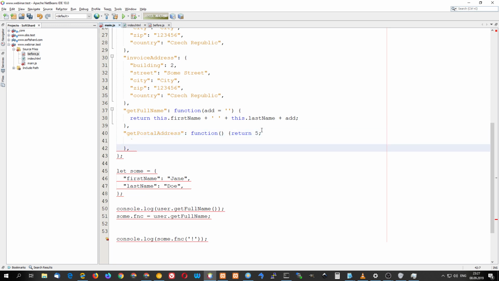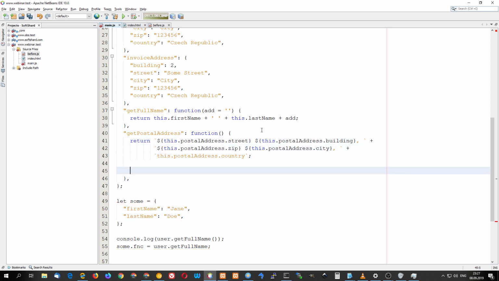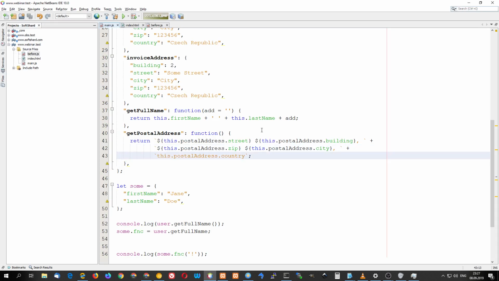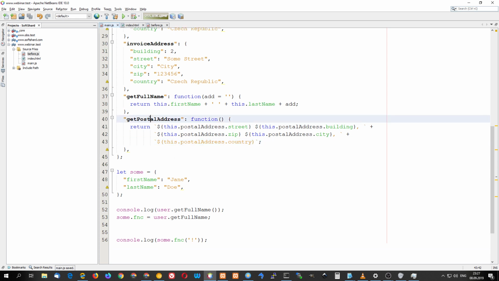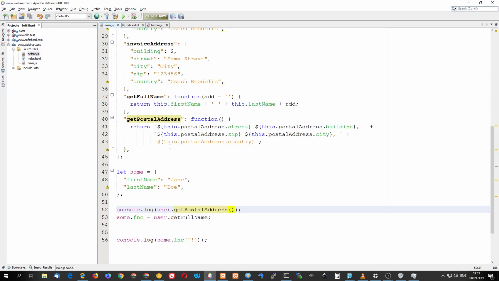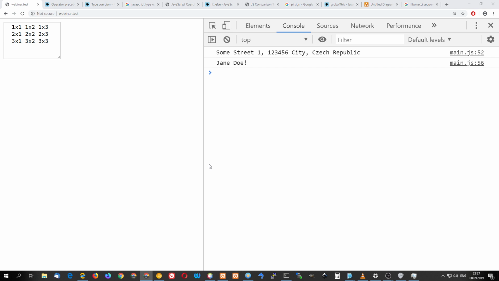Okay, there's one backtick that I've missed. It's here. I didn't even see it. And I need this evaluated. Okay, it's working.